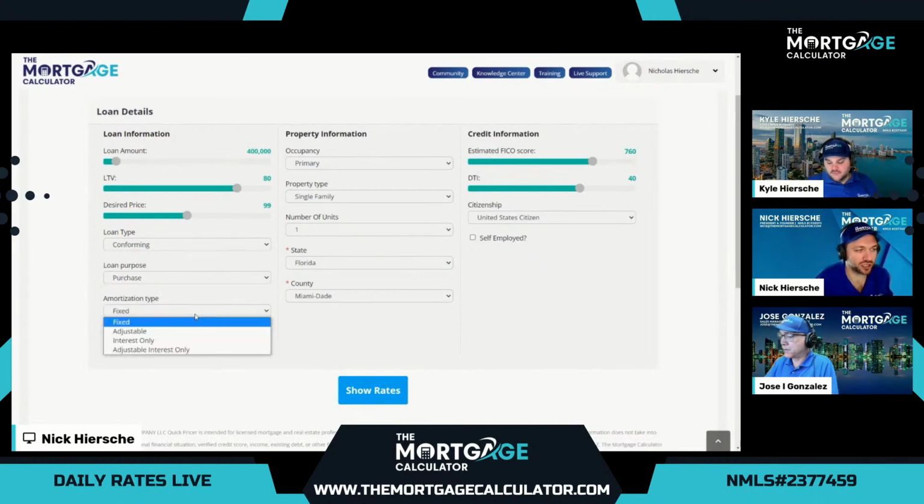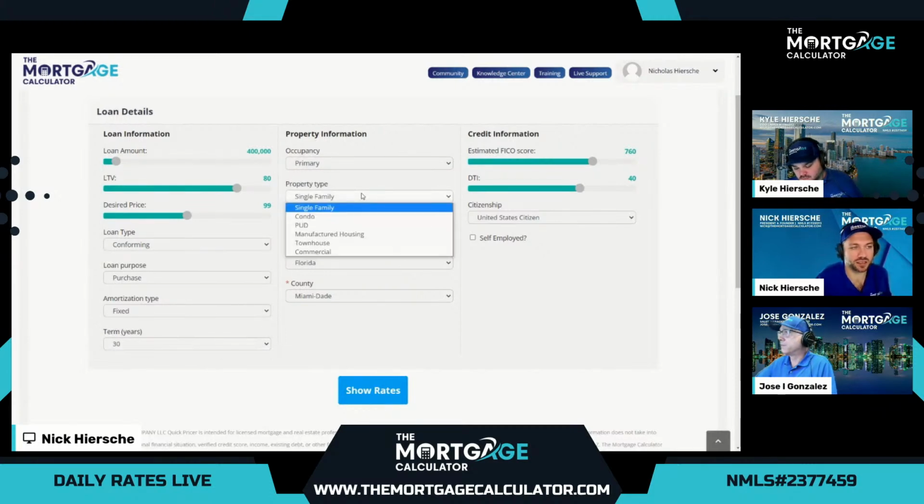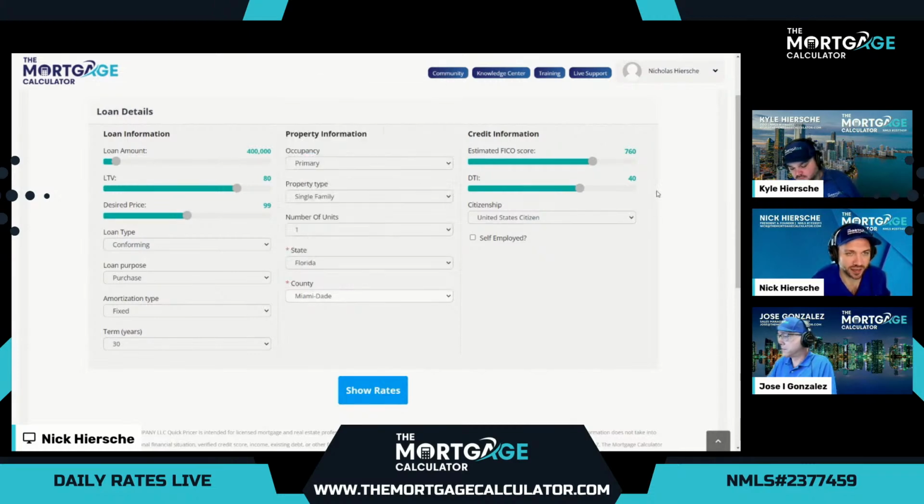We will do a purchase, 30-year fixed loan, primary occupancy, single family home, 1 unit, state of Florida, county of Miami-Dade, and for all the demos, we'll use an estimated FICO of 760 and an estimated debt-to-income ratio of 40%. So with those general settings, let's check the conventional rates this morning.